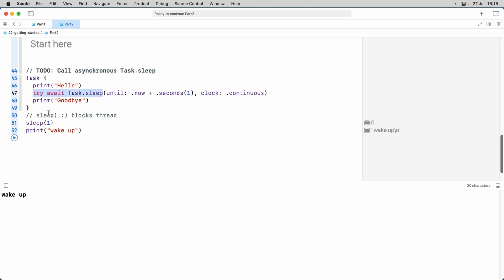Now run this. Hello appears, and 1 second later, goodbye appears. Did you notice something wonderful? Task.sleep is an asynchronous function. In the old concurrency model, you would expect to write some completion code in an escaping closure where you would have to capture self or some other variable. You pretty much don't have to do this when you use the new async await syntax.